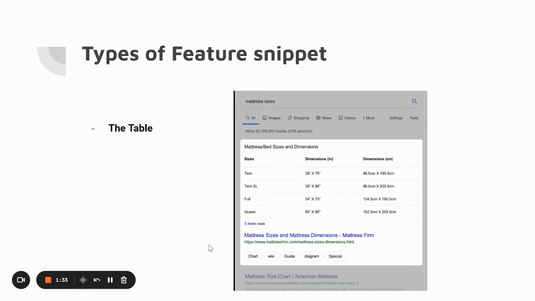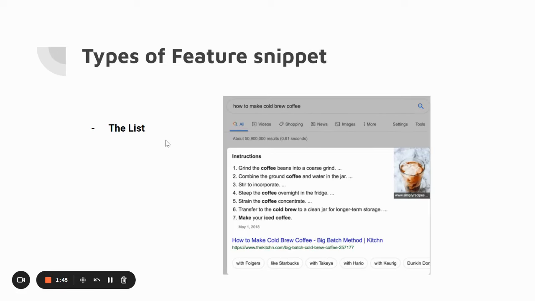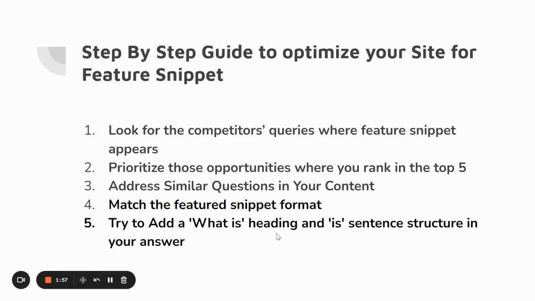The next type of featured snippet is called the table featured snippet. When your featured snippet content appears in the form of a table, it's called the table featured snippet. The last type of featured snippet is the list featured snippet, which appears in the form of a list. Now the list can be an ordered list, like this, or it also can be an unordered list.